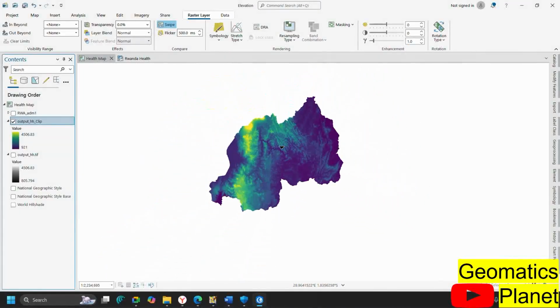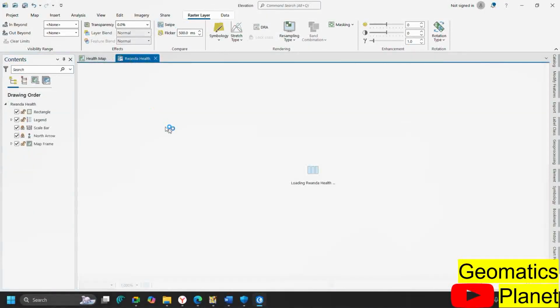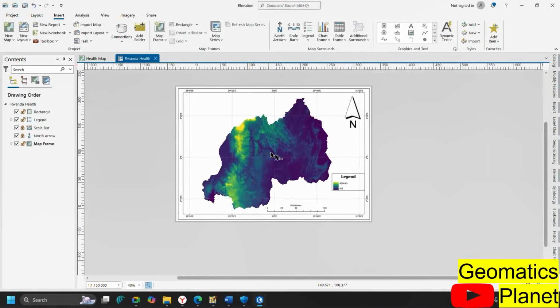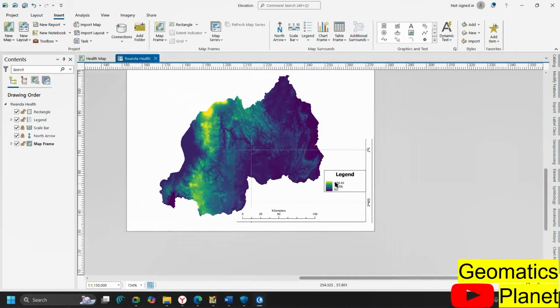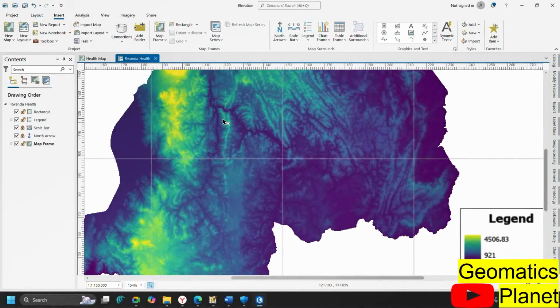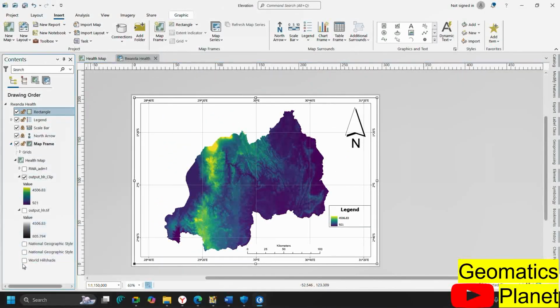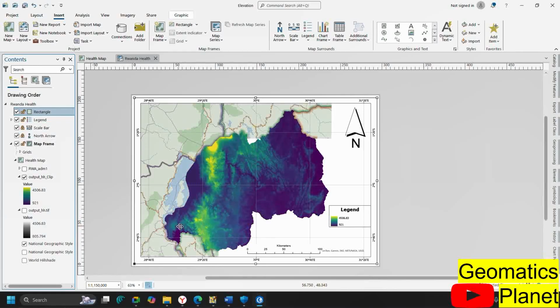Once this is done, you switch to your layout, and you should be able to have the elevation variation of Rwanda. You can see here, this is the elevation in meters, and this gives you the elevation here. Then you can design your map the way you want by adding the base map you want, and if you don't want to add a base map, you go ahead and make it visualized whichever way you want.